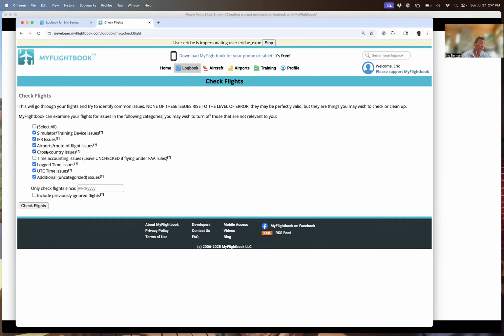Cross-country issues. I already alluded to some of this. Time accounting issues. This is one check: does PIC plus SIC plus dual equal total, which does not apply in the US. Here that's unchecked because the system detected that I'm hitting this web page from a US-based IP address, and so it knew to uncheck that box. Outside of the US, that would be checked by default.